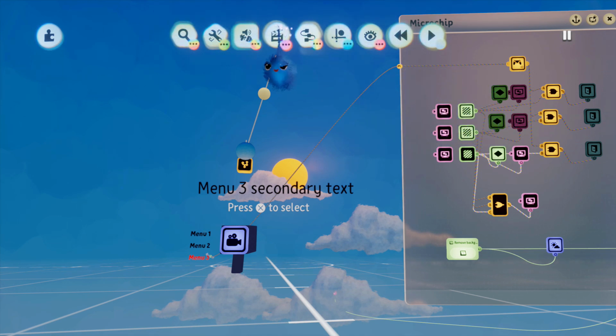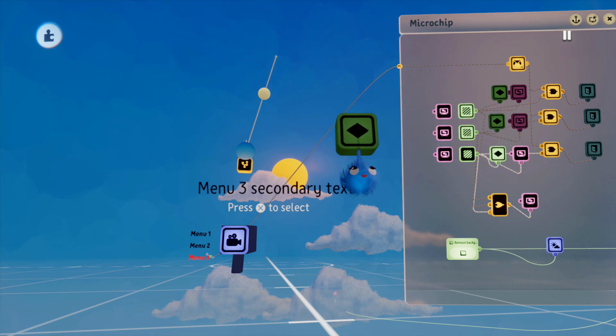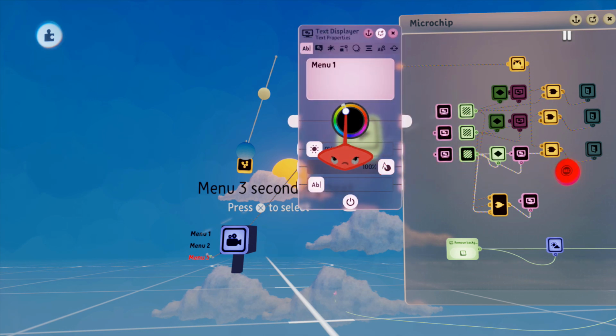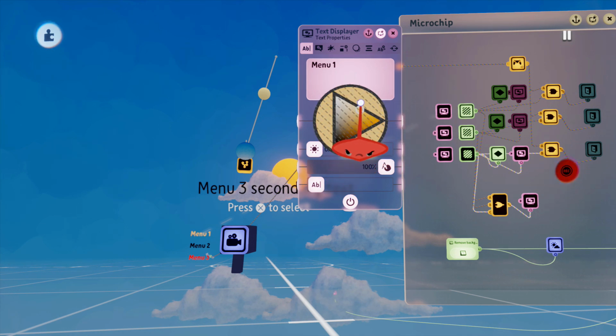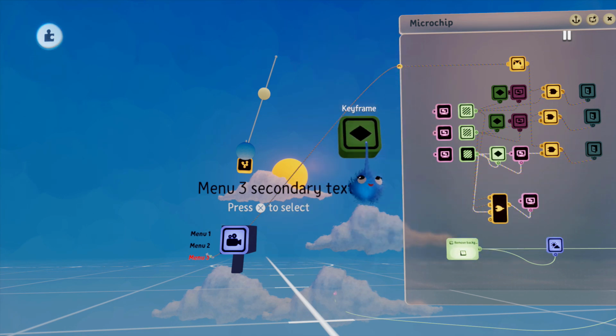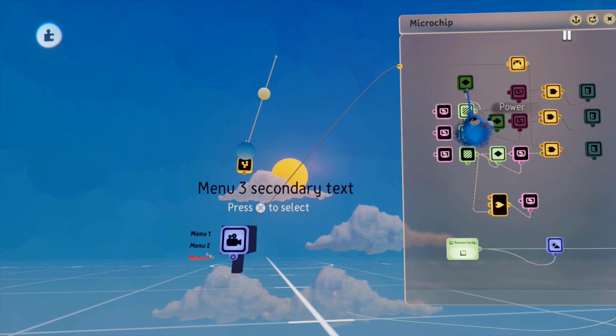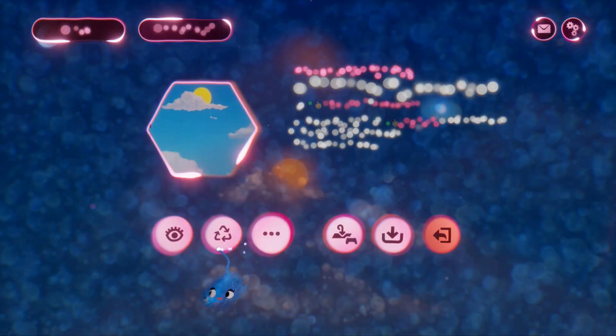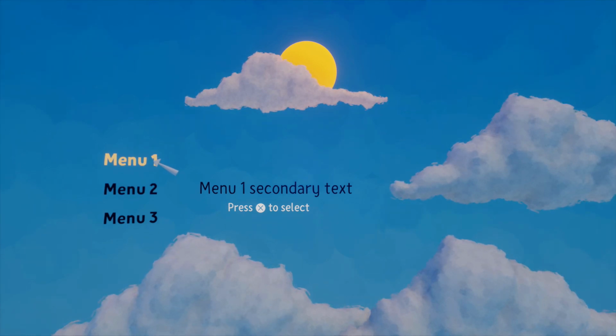So I'll do that now for you. You put down your keyframe, you open up your text displayer, you choose the color that you want. It might help if I did this. There we go, like that. Press record. So this text now, if I just delete that one and wire that up, now when we hover, it will be yellow. So let's just see that. There we go, yellow text.